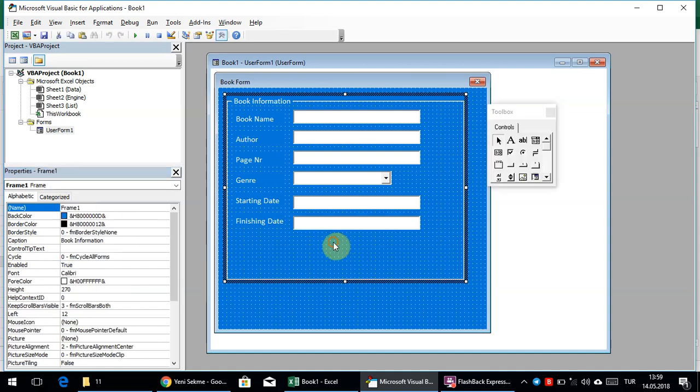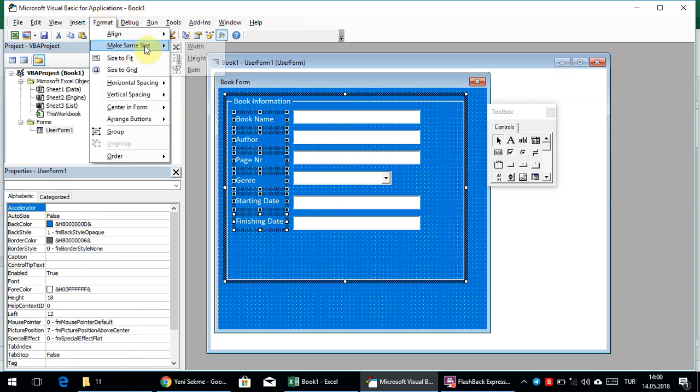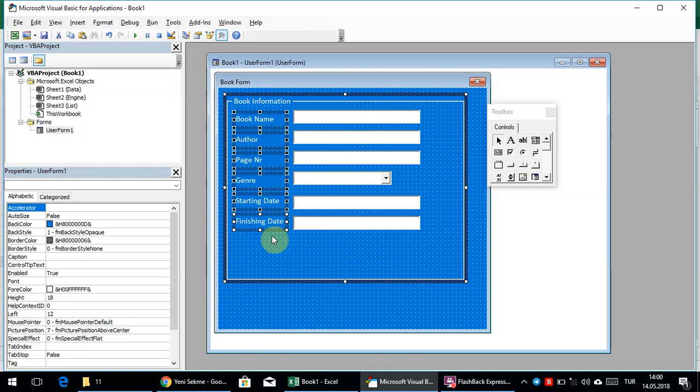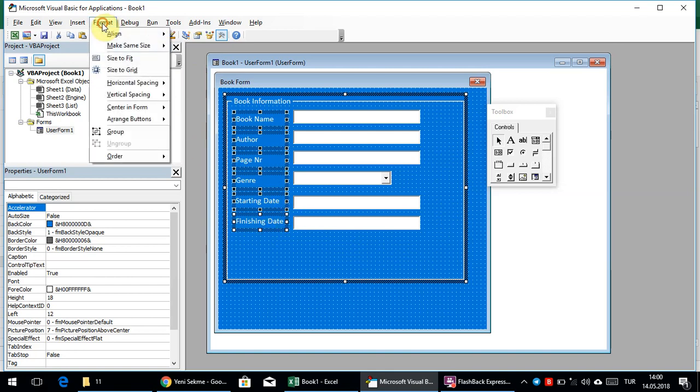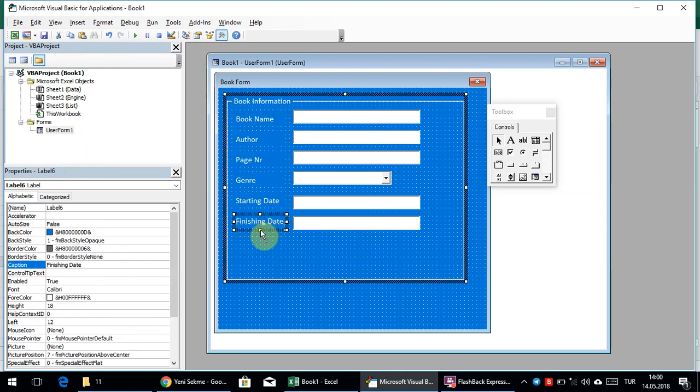We have the objects. We're going to add one more object, the button, but before that we need to align each object, like these labels. If they are not the same size, we can go to Format and choose Make Same Size by selecting both, and so they are going to be the same size. And if we want to align them on the left, they are going to be aligned on the left. Let's put this finishing date a little more down, just like this.